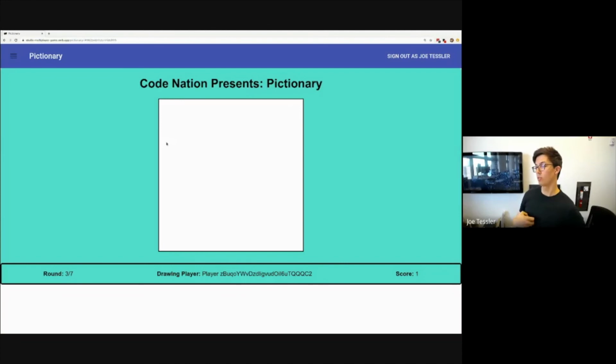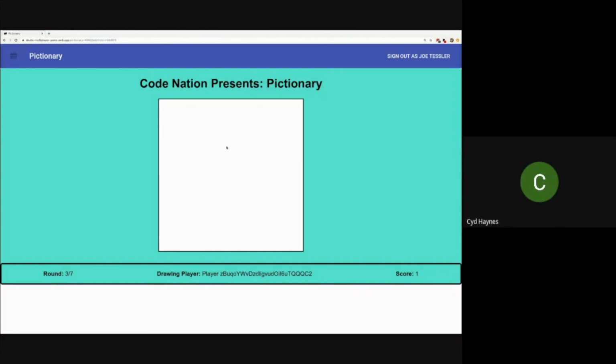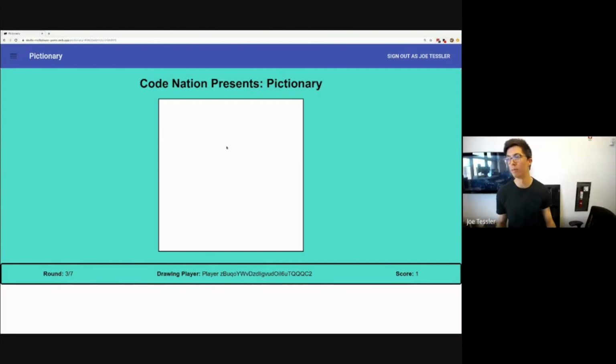And Emily or Michael can correct me if I'm wrong, but every single time you draw, it actually takes a picture of the whole canvas and sends that whole picture to Firebase. And then I just download the picture and you're just looking at it like a JPEG. So every single time it just makes a new image.